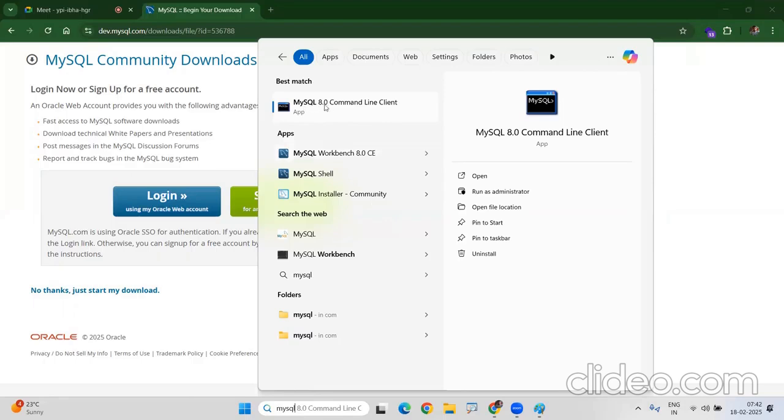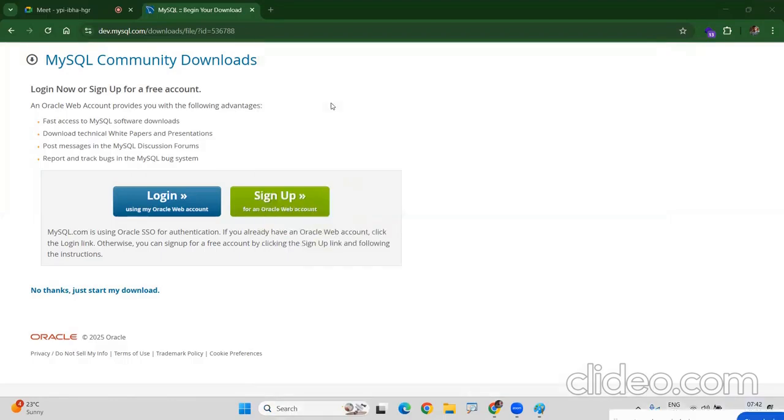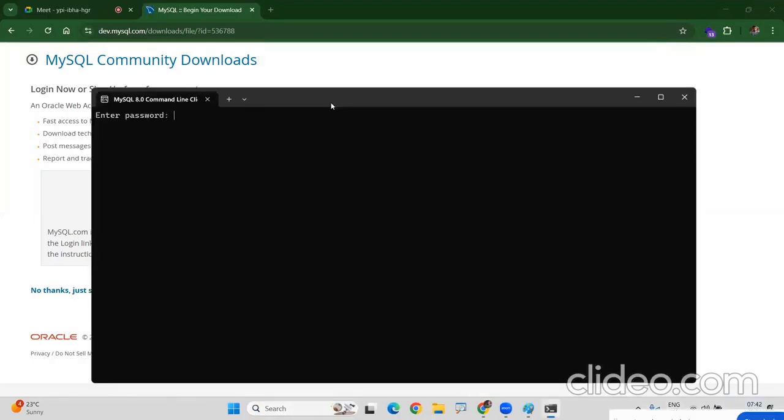Here we use the MySQL command line client. It will open like this. Now it is expecting the password. Whenever you are installing, it asks for the password 2 times: enter password, and next, confirm the password.